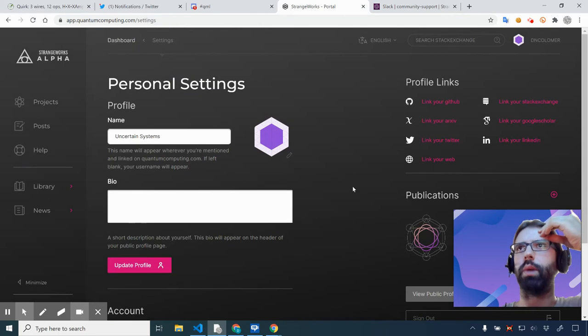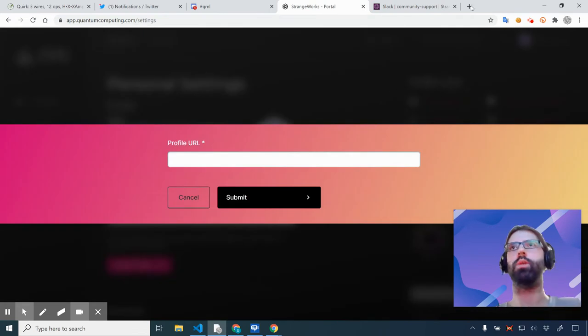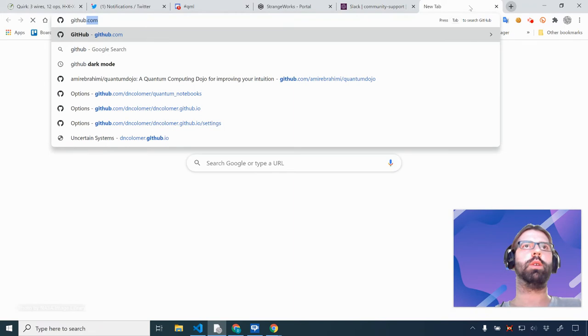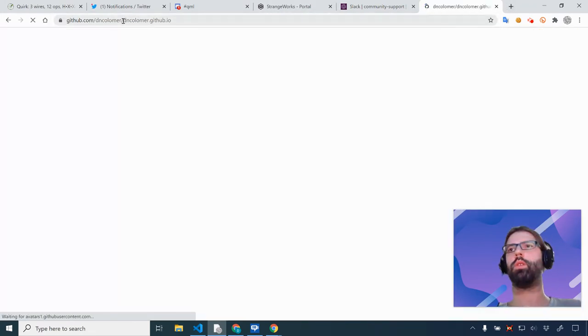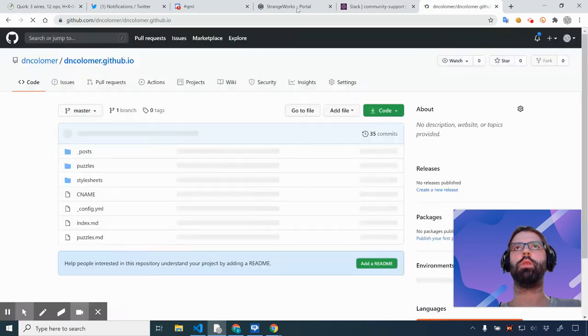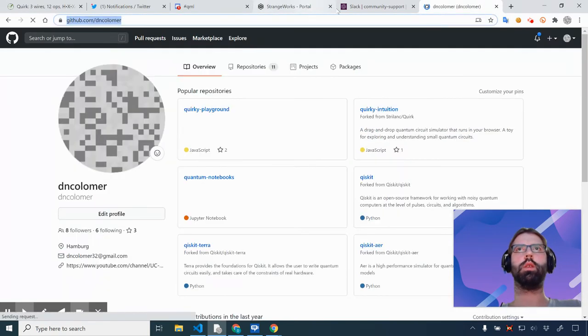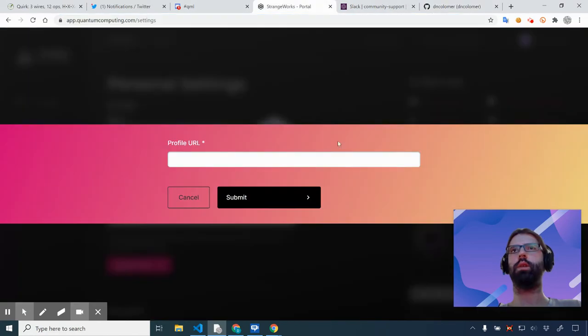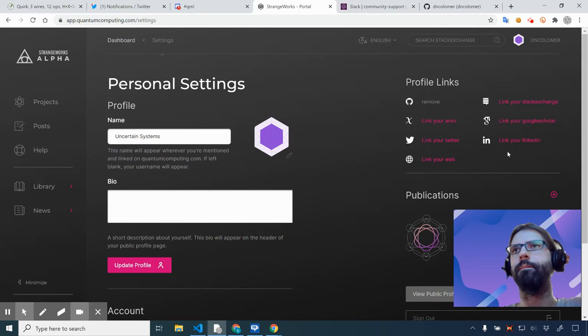Okay, so I can actually link my GitHub and stuff like that in here. Where does this take me? Okay, so I can just do this. Good. So GitHub. Cool. And link these in here.